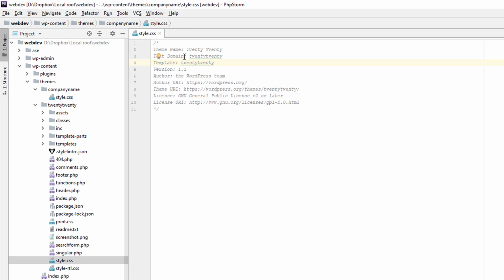Now you can also personalize this as much as you want. You can change the theme name to your company's name. The author of the parent theme is the WordPress team, but of course the author of this child theme is you. So you can just write your own company name here if you want. And you can also add the author URI, the URL. You can also just write your own website here if you want. Okay, so now we've done what we need to do in the style.css file.